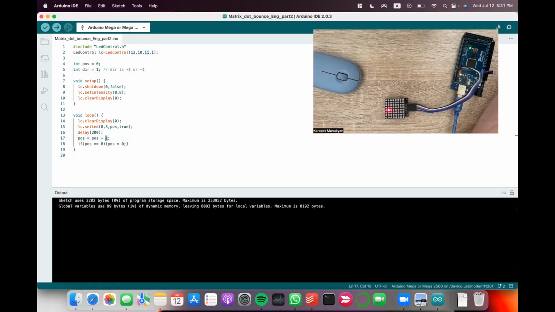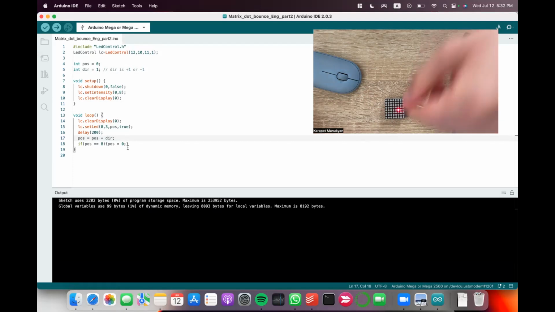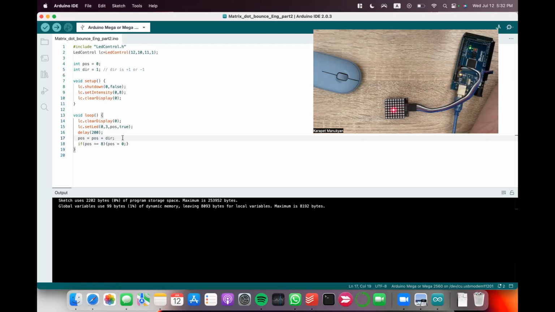And here, instead of doing +1, I will add direction. This means that at each iteration, I will know if I'm moving one way, it will be +1. If I'm moving the other way, it will be -1. And then when I reach the edge, instead of going back to the start, all I do is I change the direction. So dir equals -1, it means the direction is the opposite.